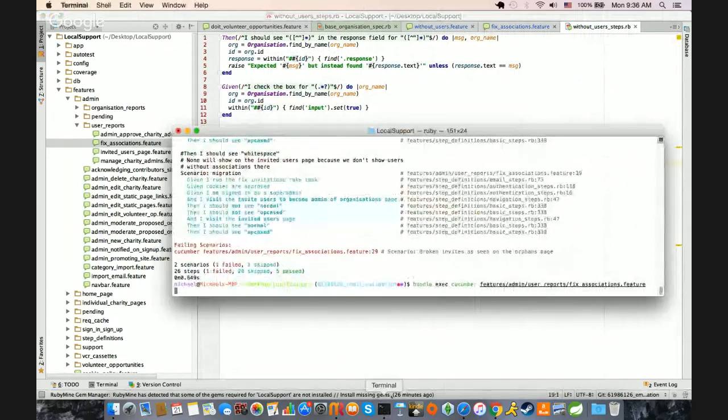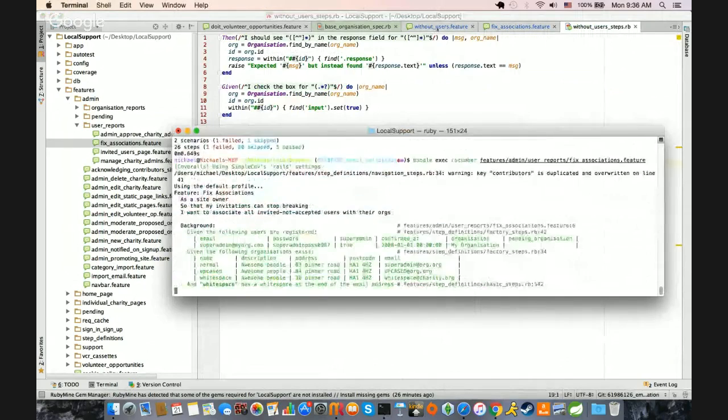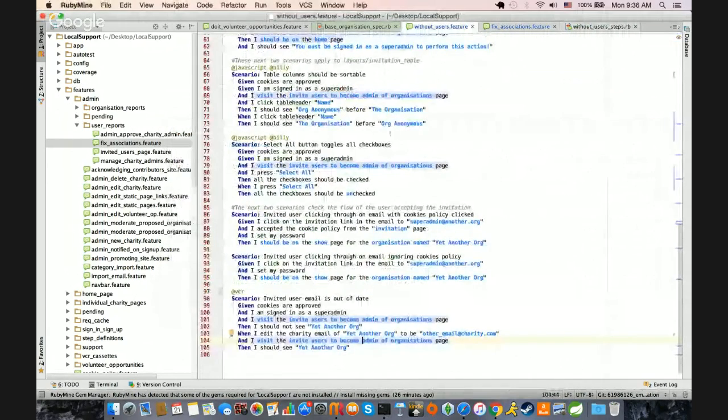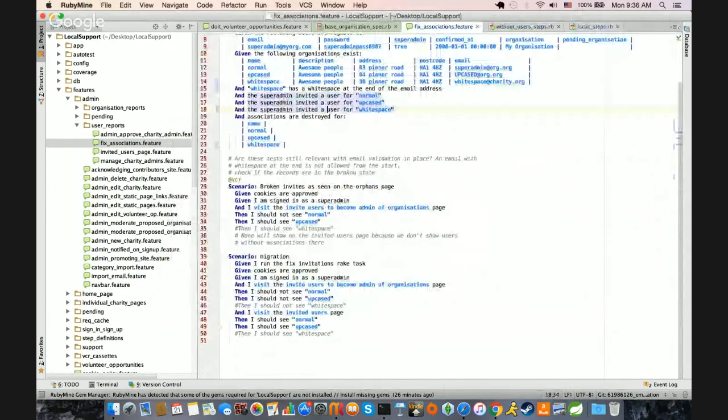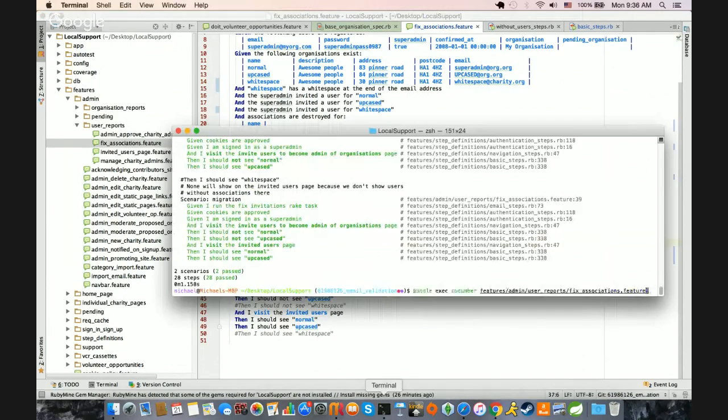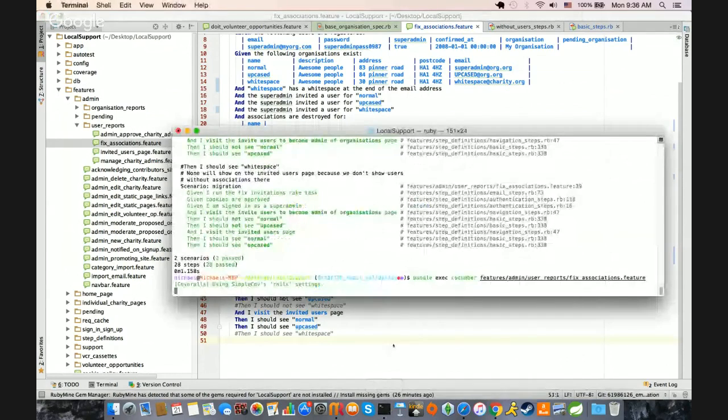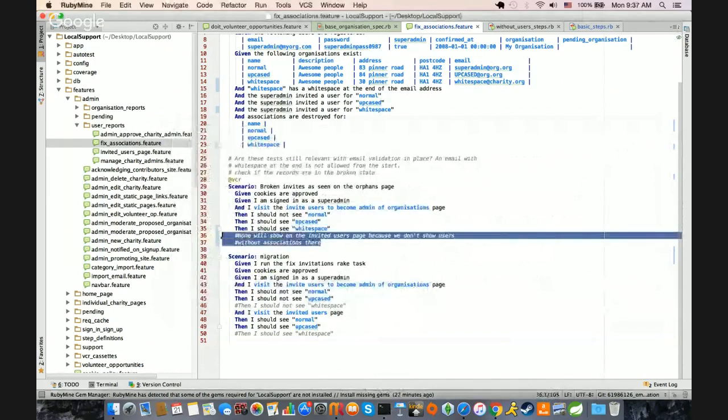Okay. I'll run that again. So those features are passing. But there was one other. Then I should see white space. None associations. What is this? None will show on the invited users page because we don't show... I think that's a comment. Without associations there? Yeah, I assume those two lines are a comment. So should I just delete that comment?